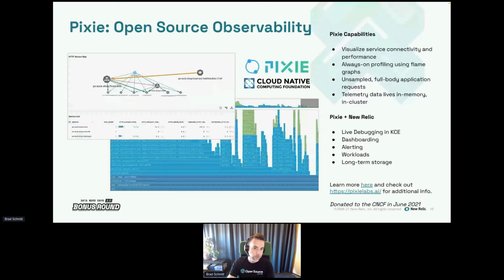Pixie is also able to collect full body application requests for applications using HTTP, HTTP2 or gRPC if you're using Golang, and they are unsampled. So this data actually lives in memory in your cluster. It's stored for a short period of time. We say typically 4 to 24 hours, but it gives you unsampled access to those calls happening between services in your cluster. And that can be super useful for troubleshooting your applications.